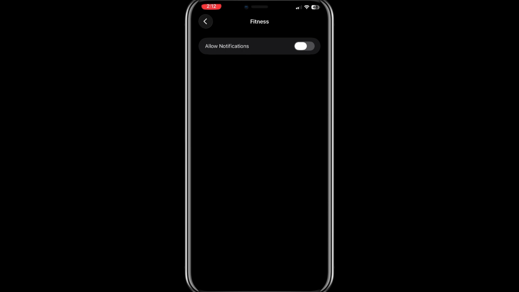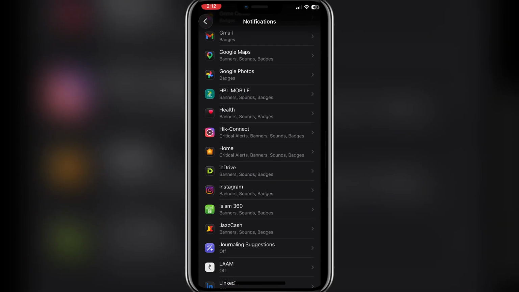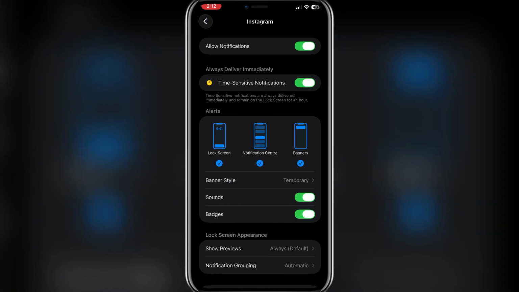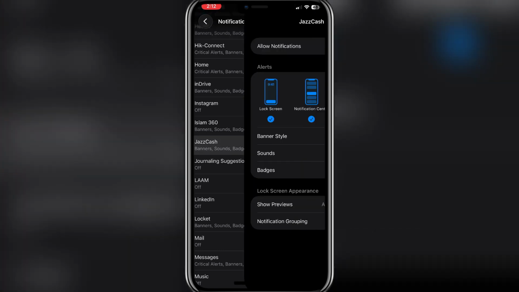For example, if you no longer want notifications from a social media app, a game, or any other application, simply open its notification settings and disable Allow Notifications. You can repeat this process for any app that you want to silence.